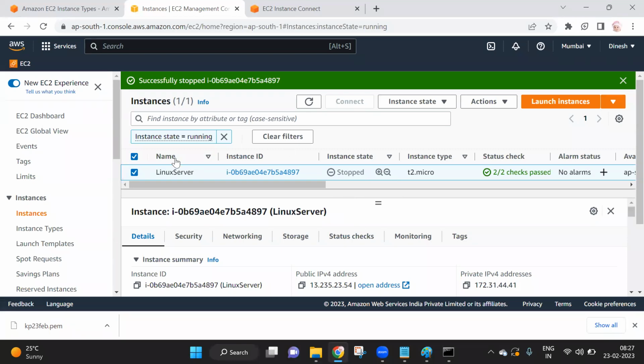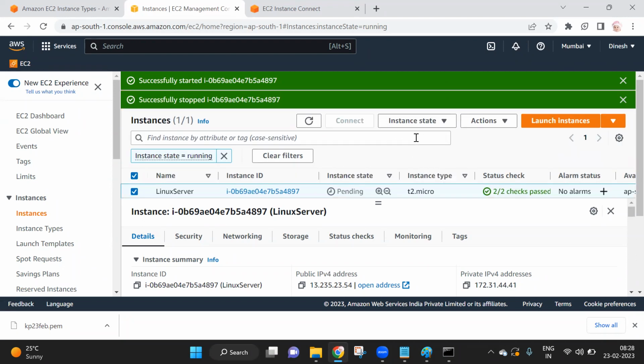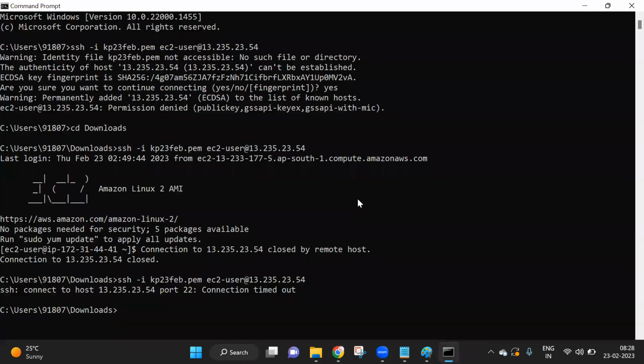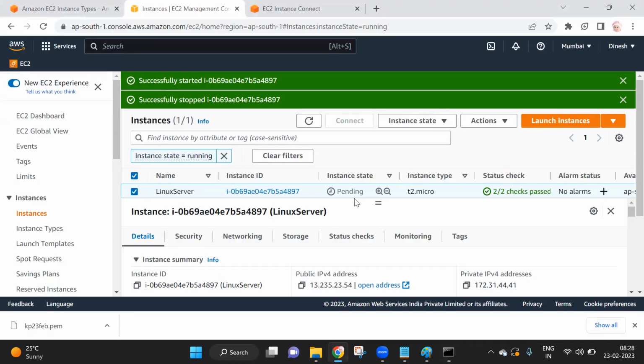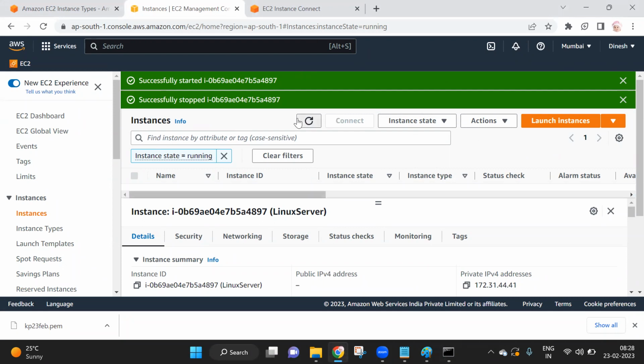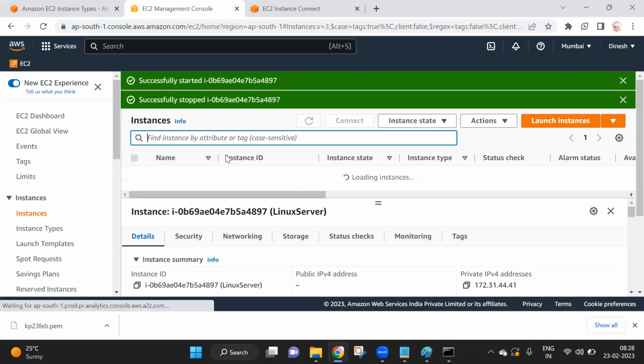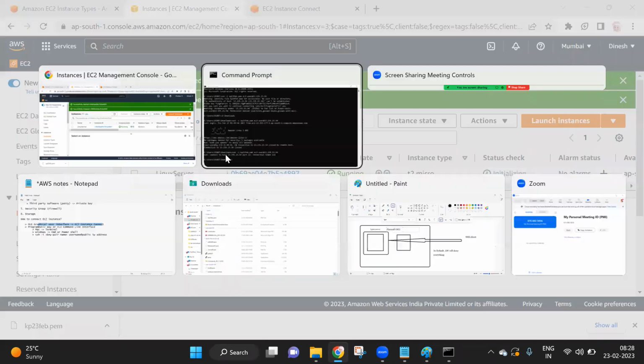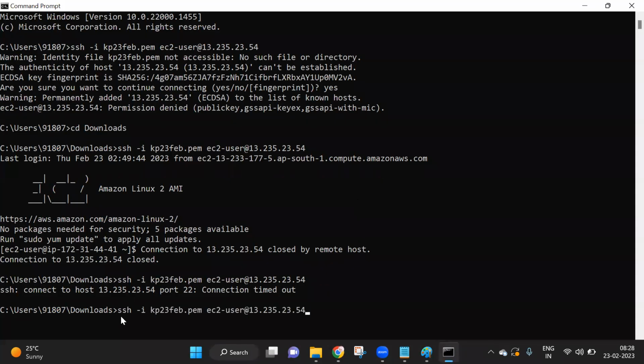Right? So, in order to connect to this instance, I have to first start this particular instance. Then only can I connect to this. Yes, it's running. Now let me try. Press enter.